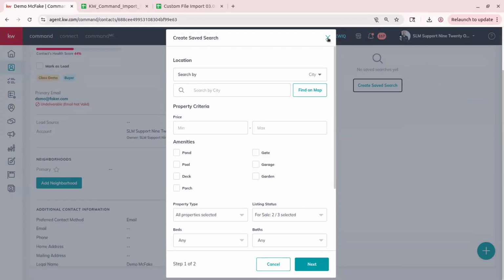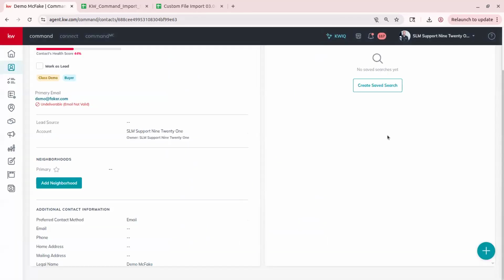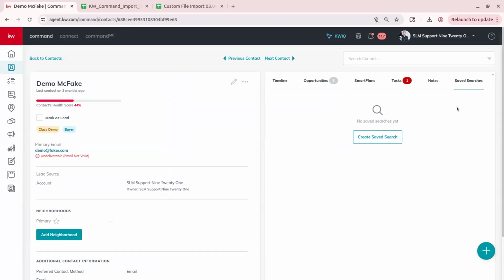Once you create the saved search, it's going to send an email to the email you select, and it's going to ask the contact to confirm that they want to receive this saved search. And then once they agree to that, you should be able to see their saved search here, as well as if they're connected through your consumer app and they've created their own saved search on the consumer app, you would see that pop up here as well. So you have all of their information in one place.